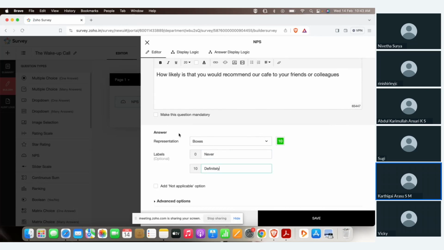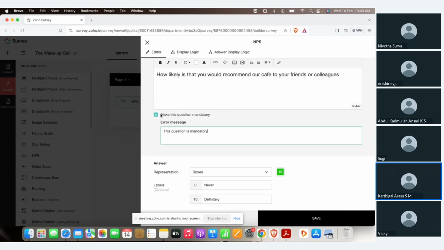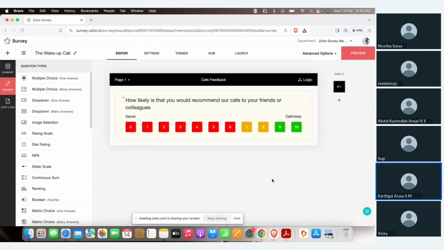If you would like to make this question mandatory, that every respondent should answer this question, you can make this question mandatory by enabling this checkbox also. And you can click on save. So our first question is constructed now.